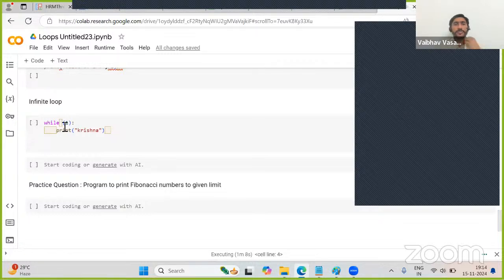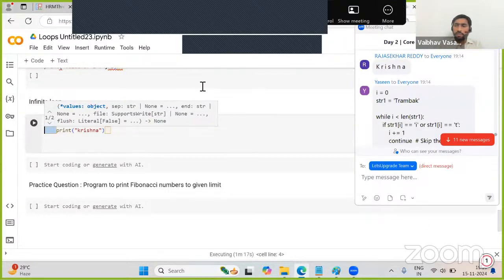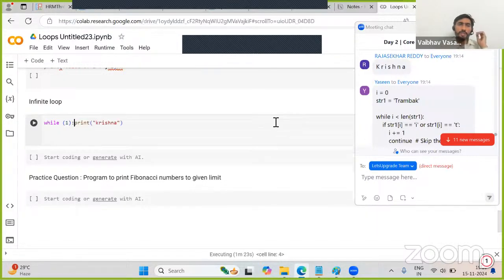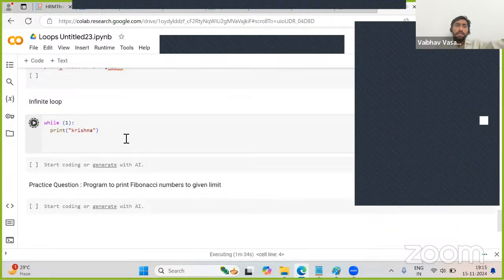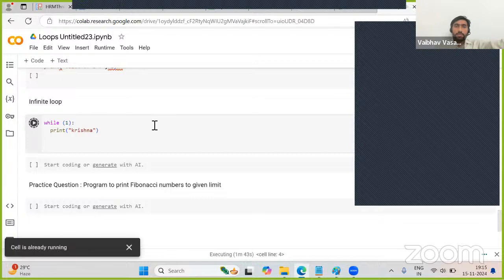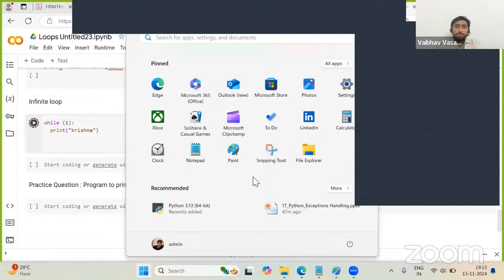Suppose sometimes we need to run the program many times or infinitely. So we want to print something many times. We can use a condition while true, and that can be done by writing 1 in the while, because 1 will always remain true and it will continue executing. Here it will stop the code, because we are running in a controlled environment, but I can show you the same code on my terminal.